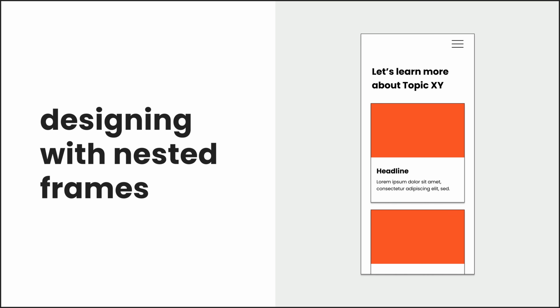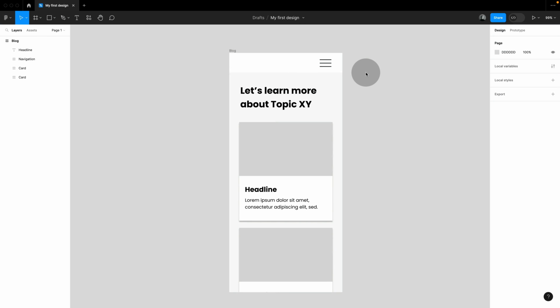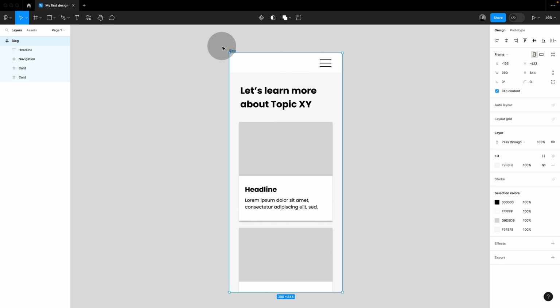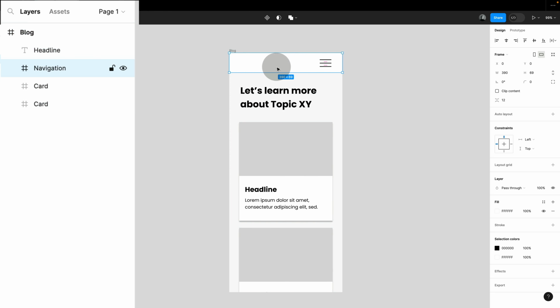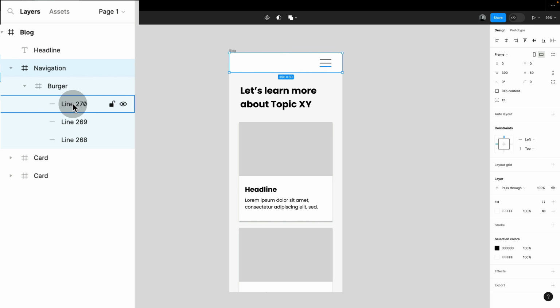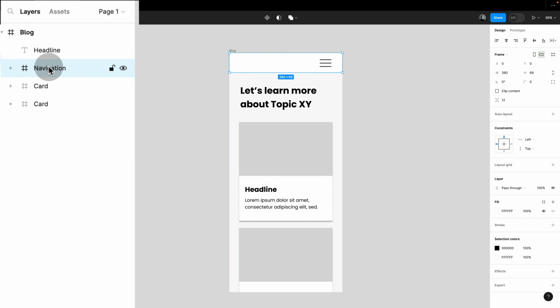Let's set up a first design with nested frames in Figma. Here's a classic example. I have a parent frame, and this is called blog, which holds other frames and elements. So you can see here I have my navigation, which is also a frame that holds another frame, and inside I have some lines representing the burger menu. By the way, I can just drag this up here if I want to change the order.